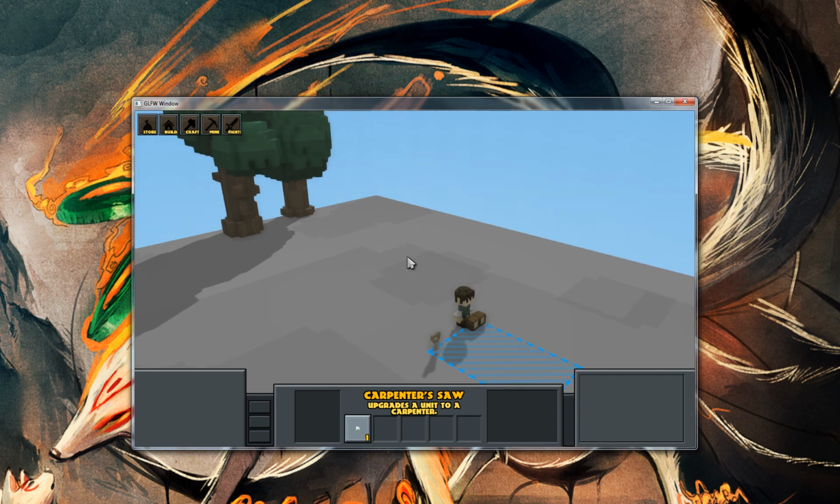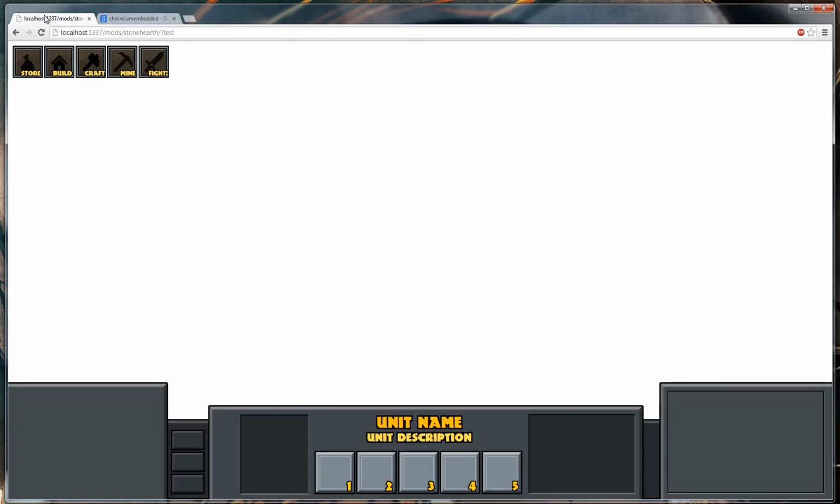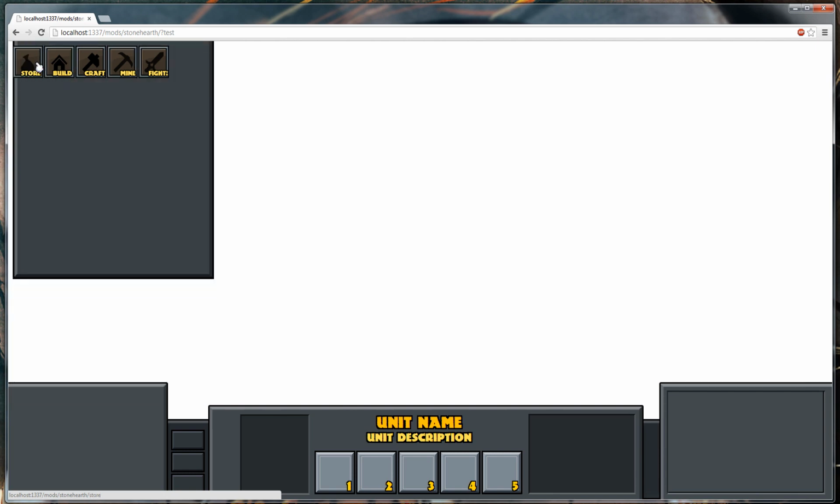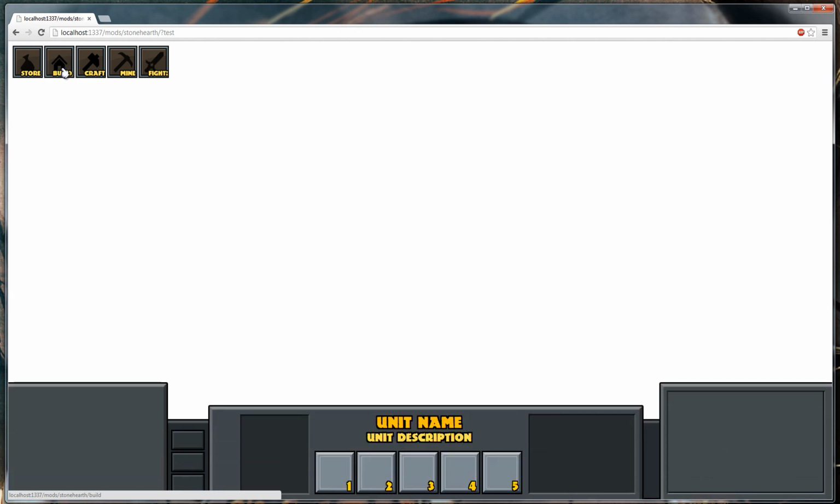So this is the game, and this, if I can bring it up right there, is the game running in Chrome. So how is this possible? Well, it's because everything in the UI is written in HTML and JavaScript. No Flash, no browser plugins. It's just 100% HTML, CSS, JS. So you can see that this works really identically to how it worked in the actual game.